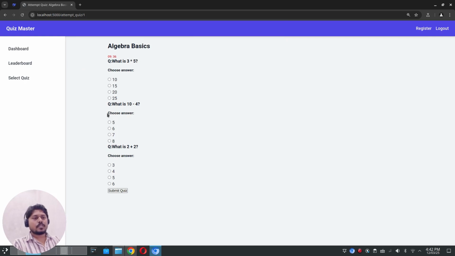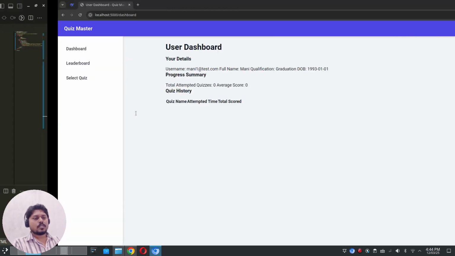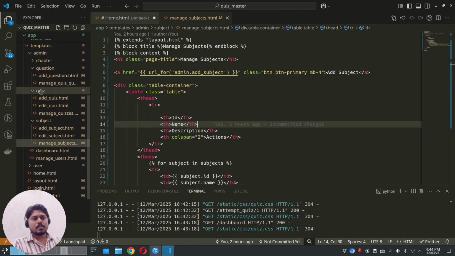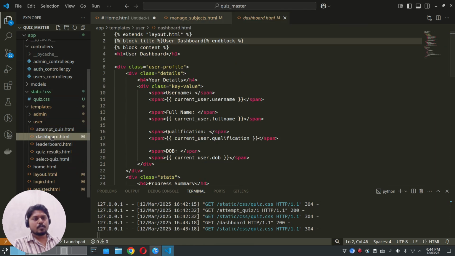Okay, and after submitting the quiz we will have a quiz results page also. The quiz results will not have much, so we can do a little bit of changes. It will be matching the UI for the rest of the application. Okay, so let's start with the user dashboard. The user dashboard is inside the user directory inside the templates. So open the dashboard.